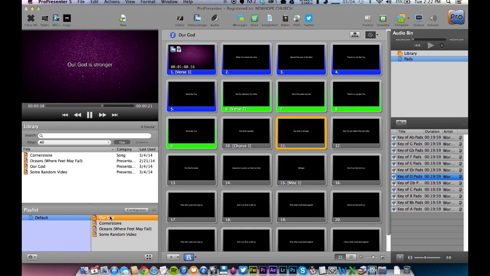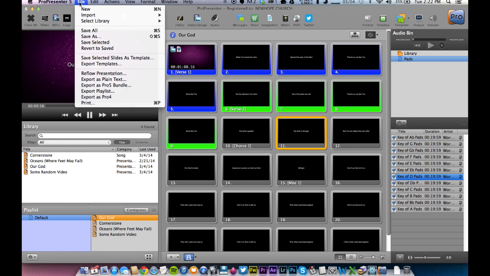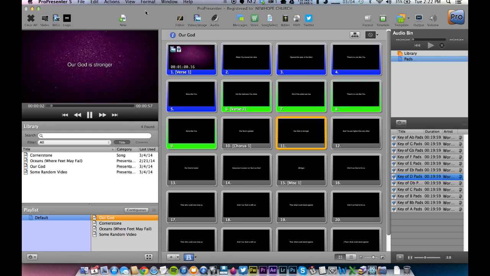So one last thing that we're going to want to set up is our crossfade time. So I think by default, ProPresenter is set at like 0.8 second or something like that. I kind of like more like 1.5 to 2 second crossfade, and I'll show you how that works in just a second. So let's save what we've got so far. So save all or Command S.